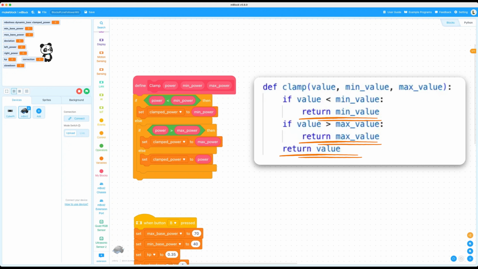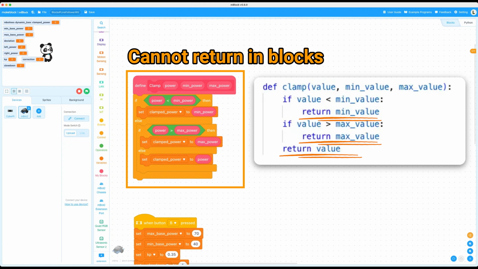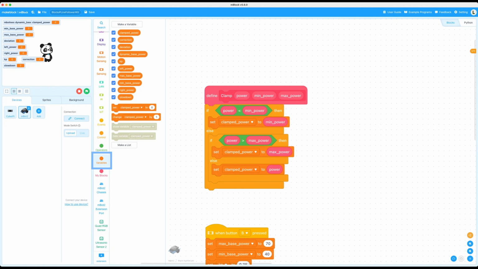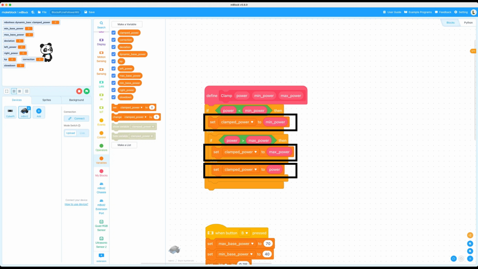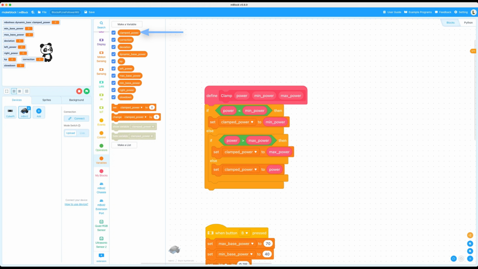In Python, our clamp function returns a value. But in block programming, our custom block cannot directly return a value in that same way. So the workaround I'm using is to create a variable called clamped_power. Whenever the clamp block runs, it updates that variable. Then, back in the main program, we can use clamped_power as the result of the clamp operation.